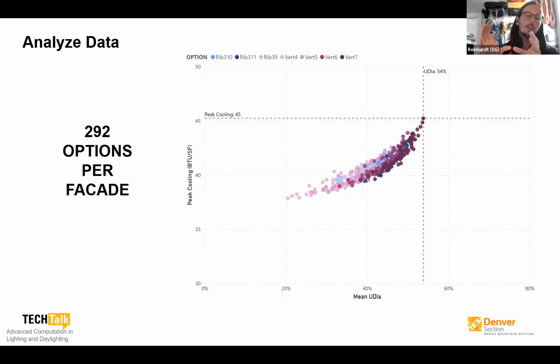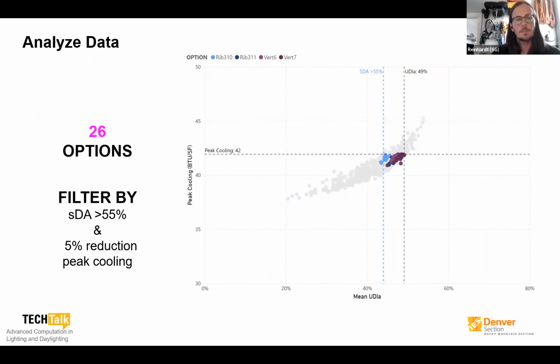And what we could do is start to bucket down the solutions that we want to show to our architects. So if our goal is to at least have an SDA of 55, in this case I'm using LEED as our objective metric, 55%, and reduce our peak cooling by 5%, which our energy modeling team agreed would have an impact on the mechanical systems, we filter down our 292 options to 26 options. So in a way, what we're doing is we're not saying this is the best solution, but we can go to the architects and we can create buckets of different design decisions that they can then apply for other reasons: aesthetics, cost, maintenance, etc. Now backed by useful daylight and useful energy analysis.